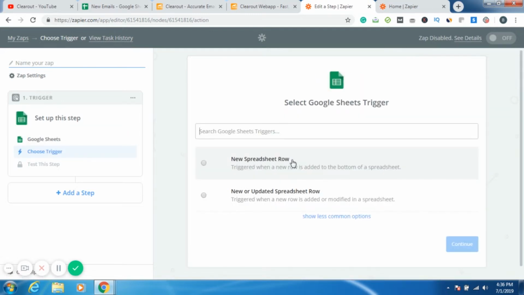In this case, firstly, we'll select the Google Sheet, right? So we'll get two options. It should be triggered when a new row is added. This is the first option. The second is when a new row is added or any existing row is modified. So I'll just go with the second one.